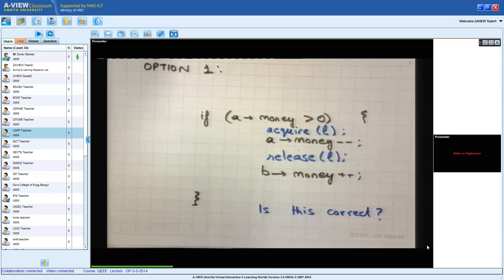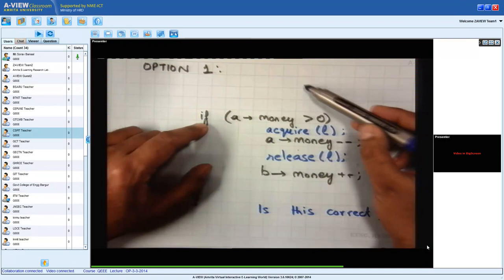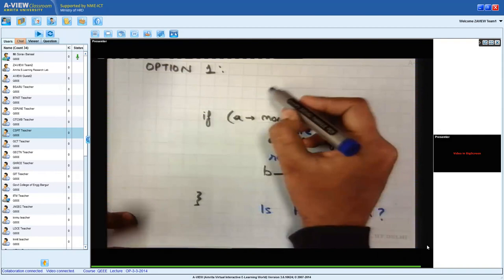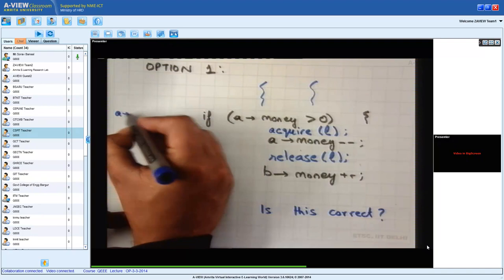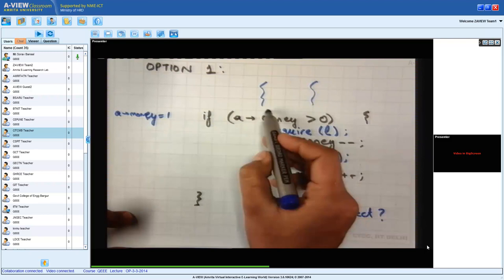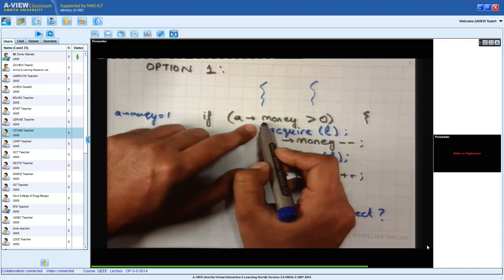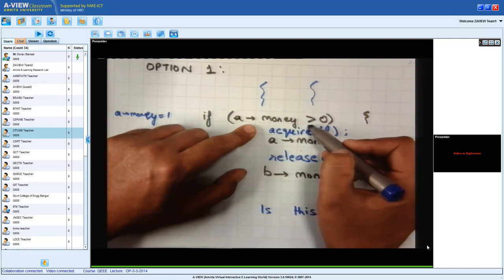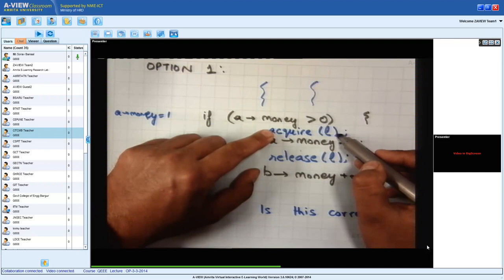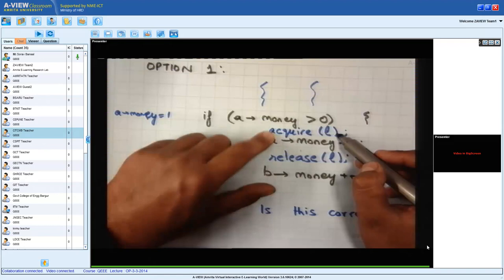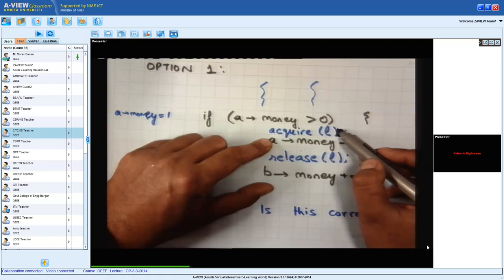The answer is no, this is not correct, because what can happen is two threads come in, right? Let's say initially A.money is equal to 1. The first thread checks, says okay, it's equal to 1. The second thread also checks, it's greater than 0. Both threads try to acquire the lock, but only one thread can acquire it. The other thread waits. The one which proceeds decrements money, releases L, and goes forward.